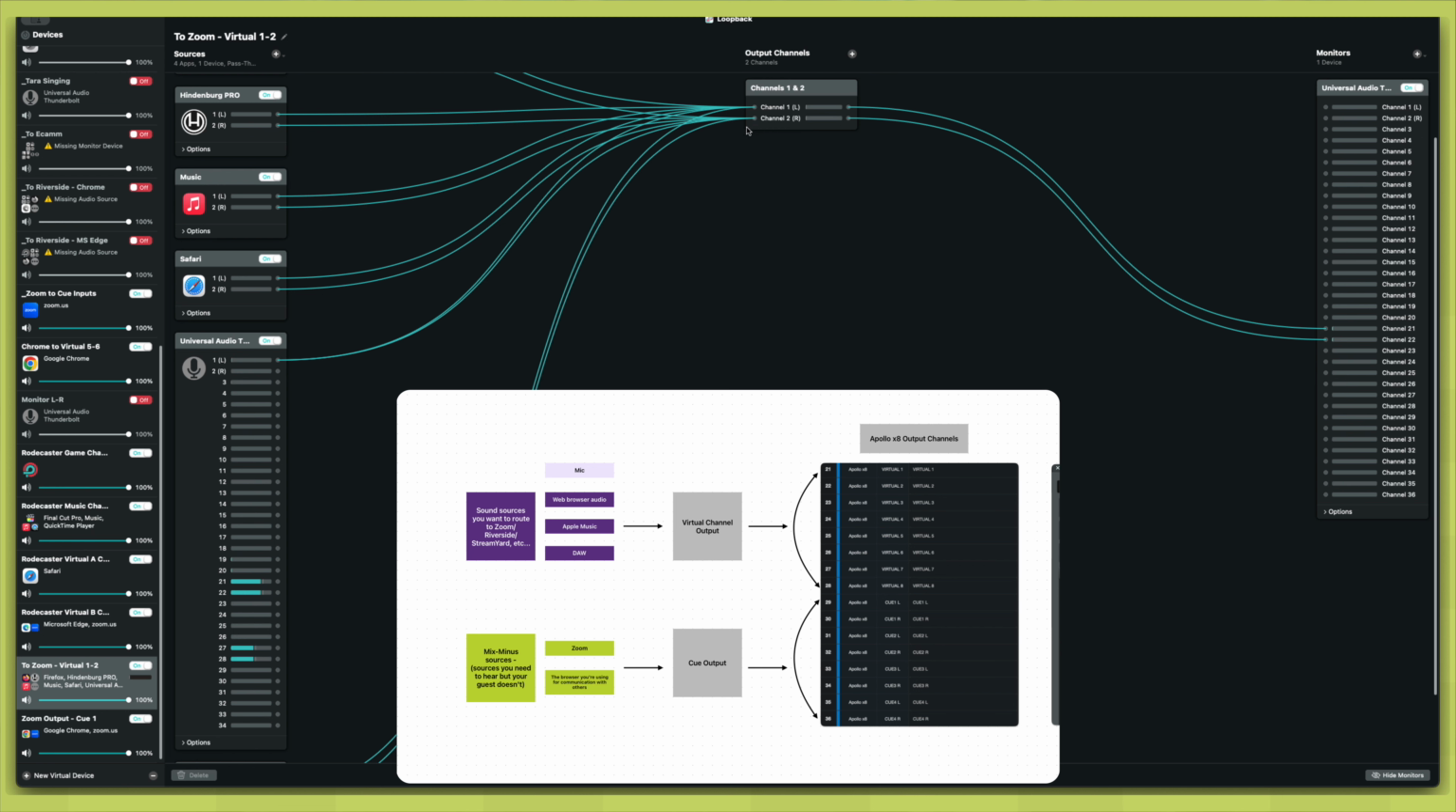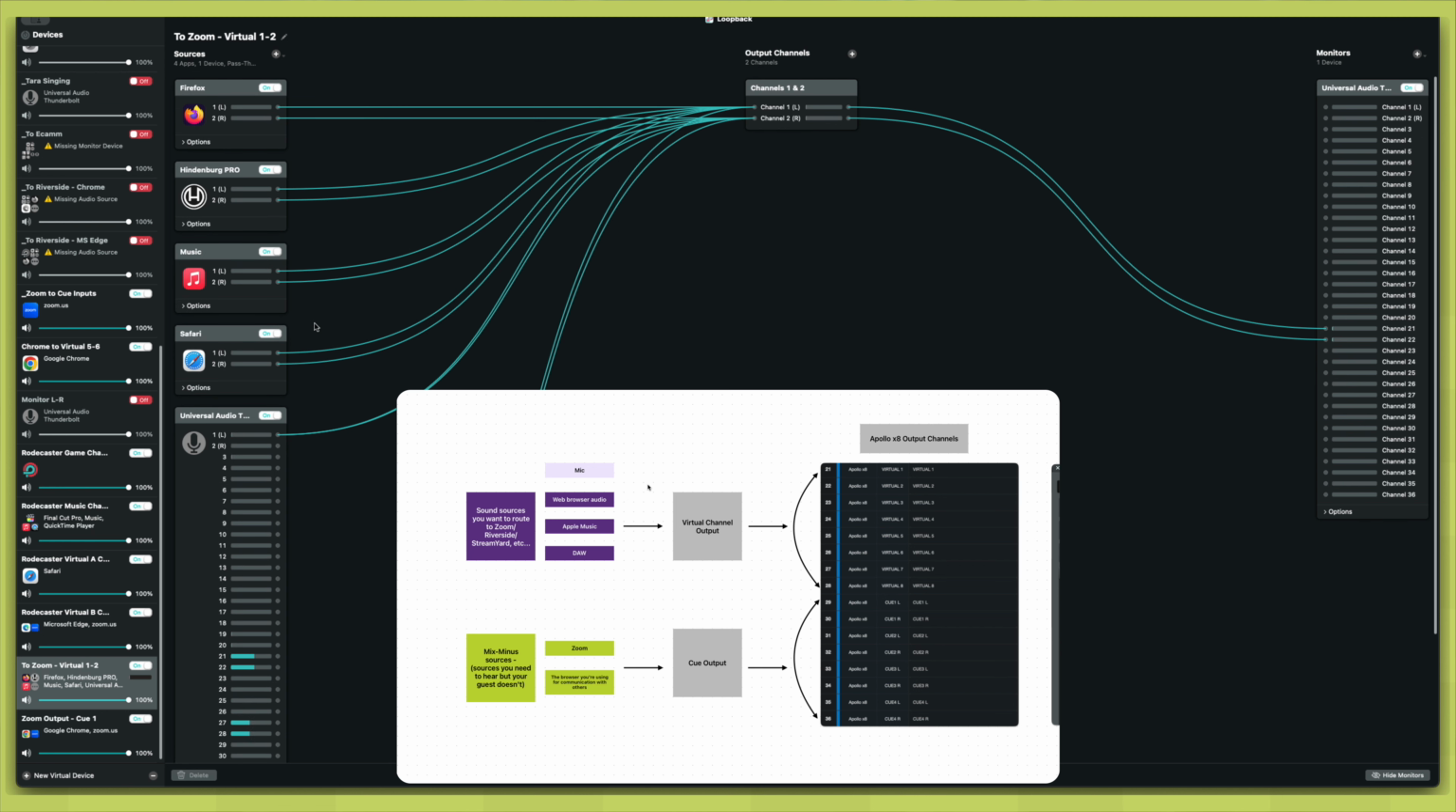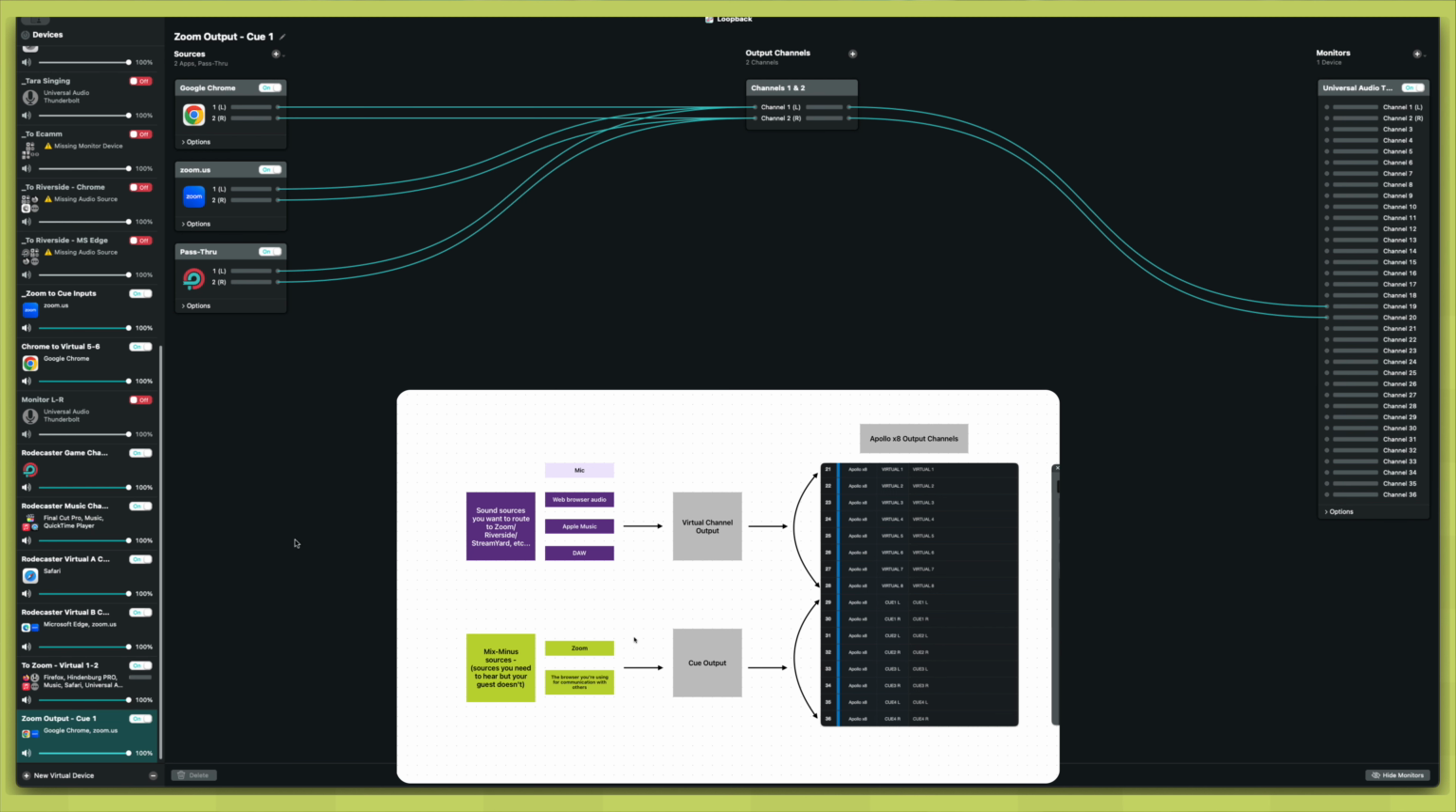So now we have our two custom routings done. We've got our To Zoom, which sends Apple Music, Safari, Hindenburg, and Firefox to Zoom or to Chrome, wherever we've got things set up. And we've got our Zoom Output, which is bringing Zoom and Chrome in as input sources into our headphones, and it's not sending it out to our guests.